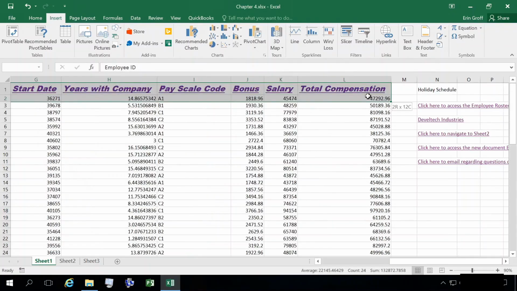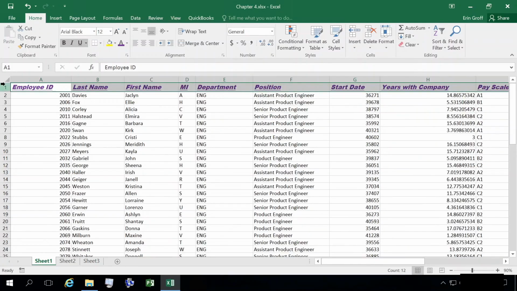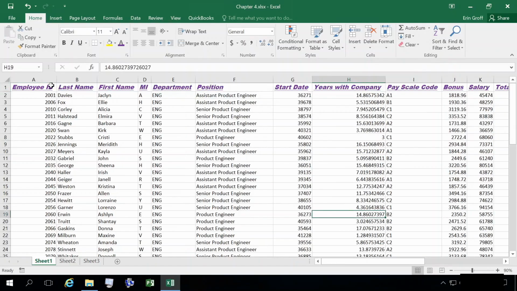a little less dramatic here. Let's take this down to size 12. And let me see if I can make these a little smaller. Okay, so you can see I have the formatting applied. Now let's say I wanted to apply this formatting to another cell, but I don't want to go and individually select the font, the size, the color, all of the styles such as bold and underlining and italics. So I don't want to do everything individually.